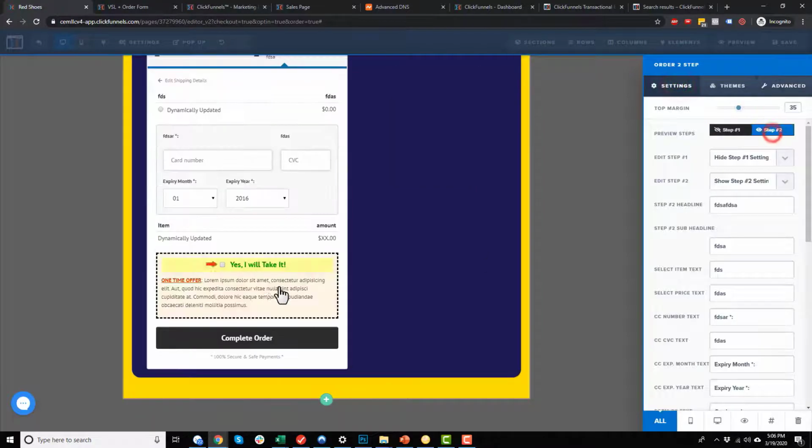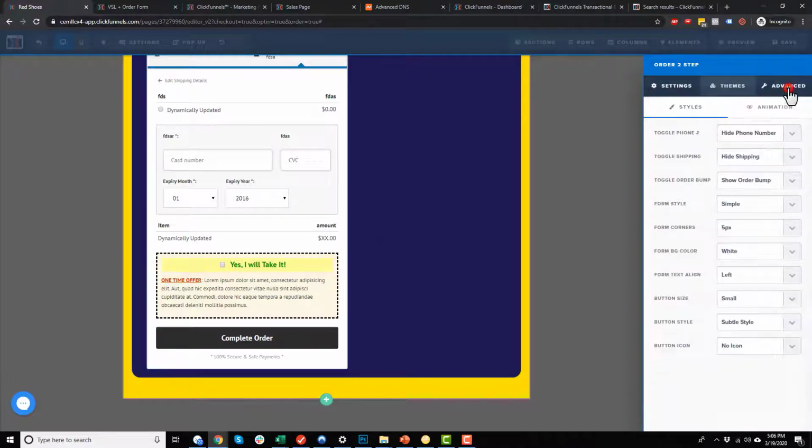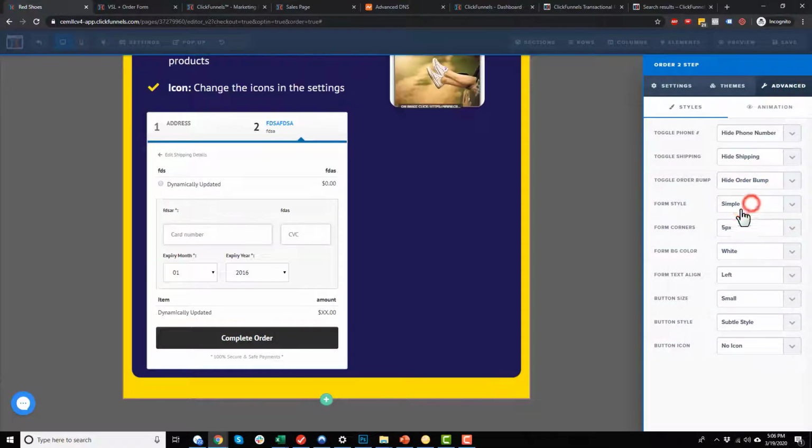So if we come over here, you see that there's an order bump on here, but if you don't have the order bump product set up, you're gonna have issues. So you're gonna need to turn this thing off if you don't have an order bump product. So come over here and hide the order bump, so that way you're not having issues with your form. So just wanna point that out. This is where you go to get that off of your form.